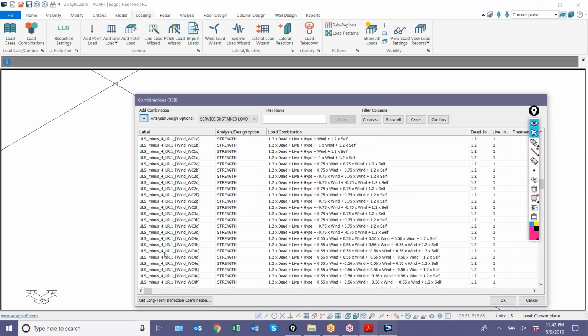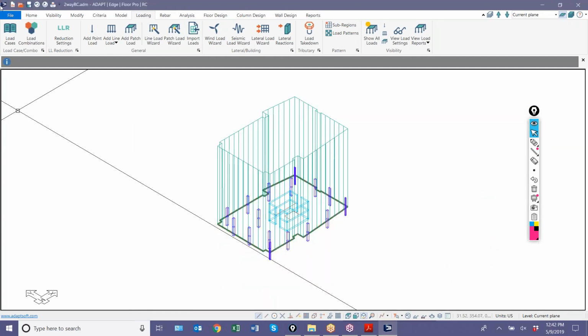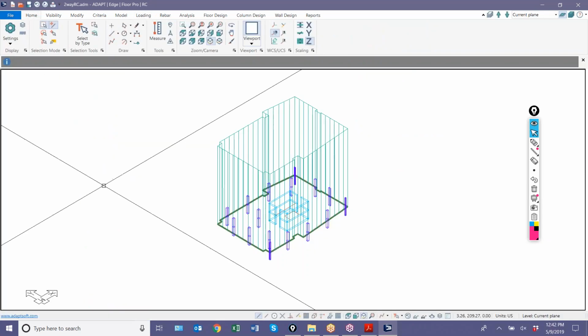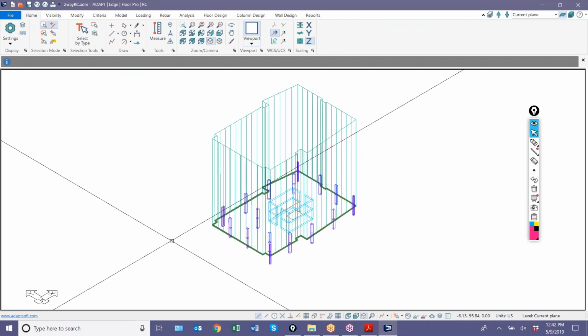So again, once a set of combinations has been defined, you can always import those into a different model using IMP. You could also save them as a template file using this option under File, Save as Template, and it will store those combinations as a template. When you go to create a new model, you can actually select that template for use.